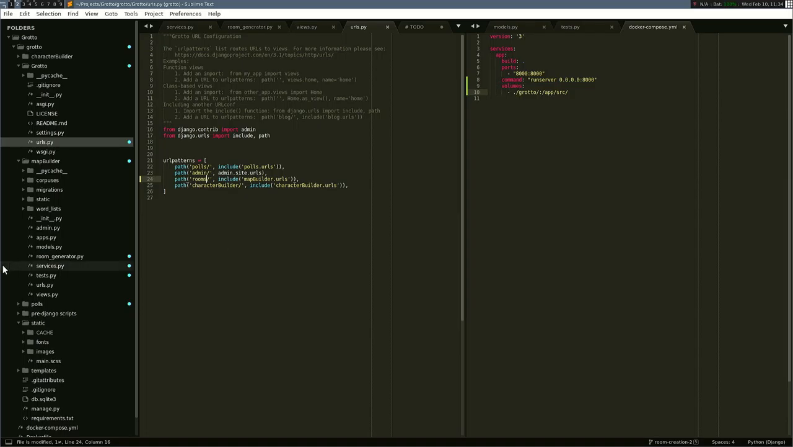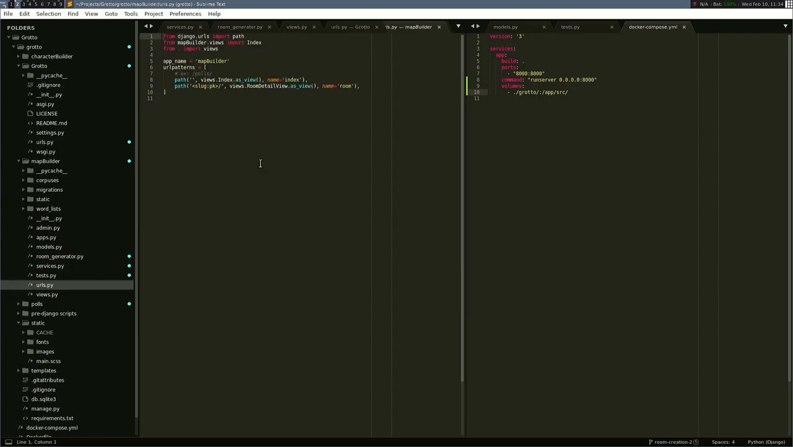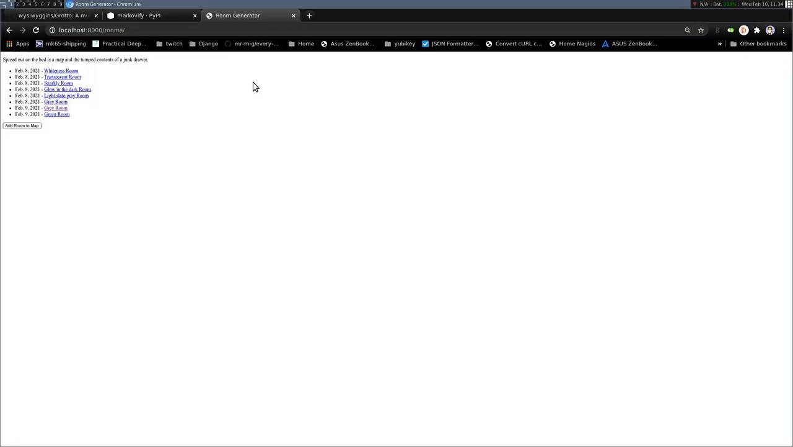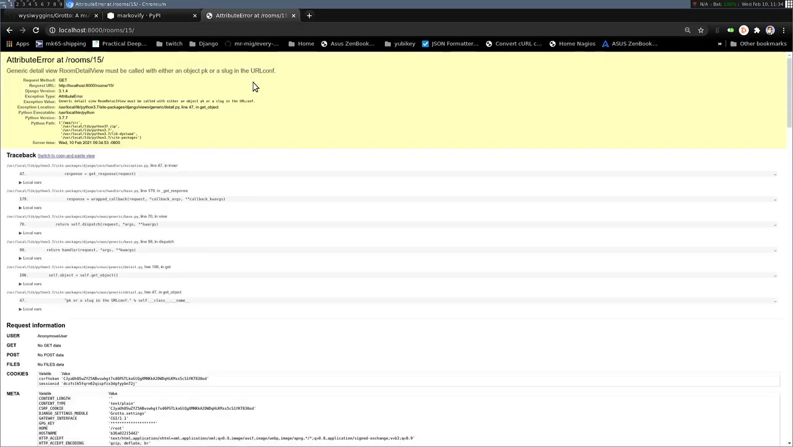So the next change will be here in the Map Builder URLs. Right now the URL references slug. It's asking for a reference to a slug, and it's calling that PK, which is fine. I'm just going to change that to name, because the name of the room is the color. And that is going to make some changes happen on what the view receives. So I'm gonna just expect this to break now. If I go to room 15 like before, it's gonna complain because it wants the object PK or slug.